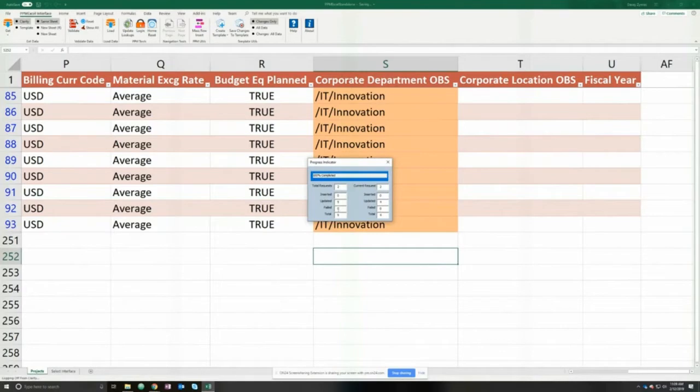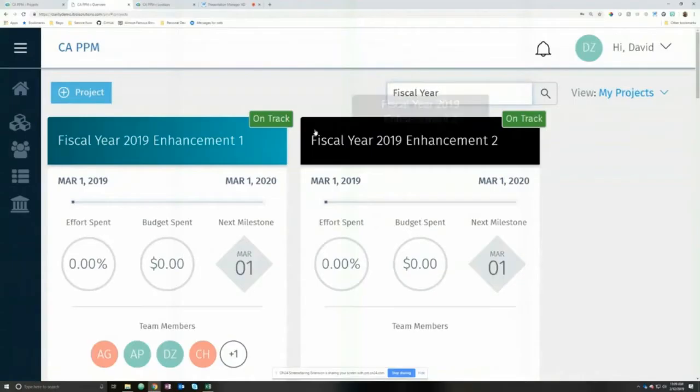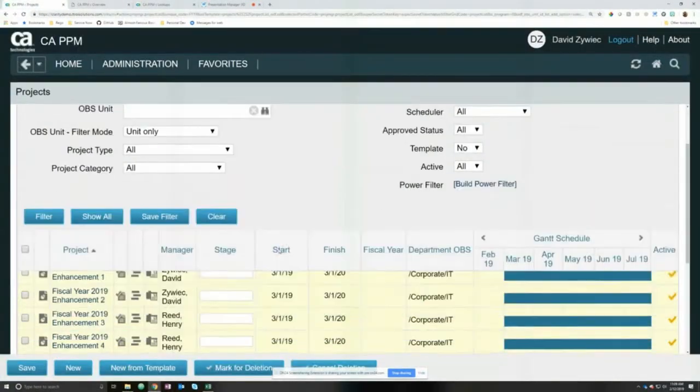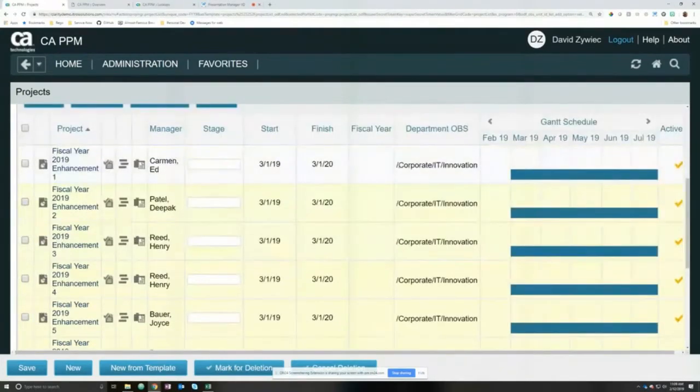100% complete. I do not see any failures. If I go back into my area here, I'm going to go to the classic view. Again, all of this changed, right? I'm not the PM anymore. We moved that department OBS. If I hit refresh, I can now see it all happened.